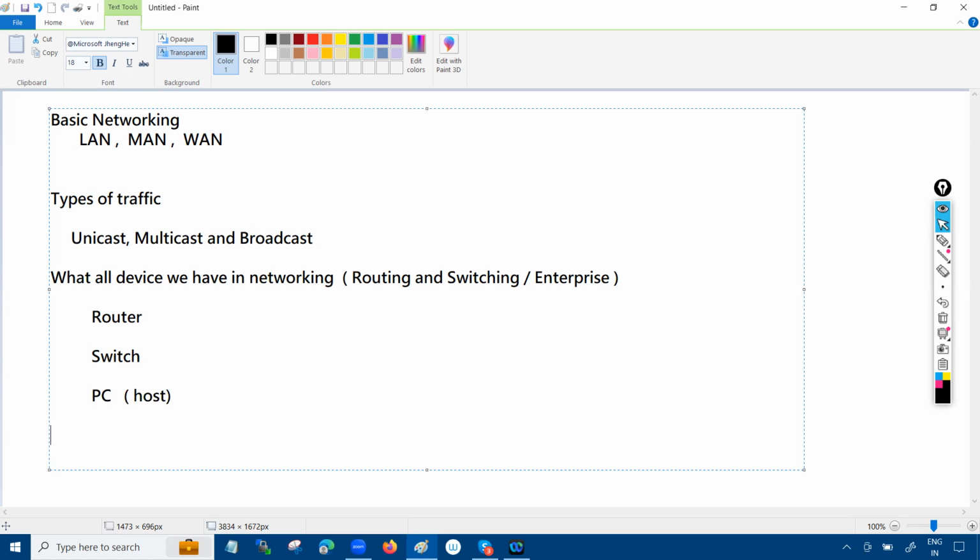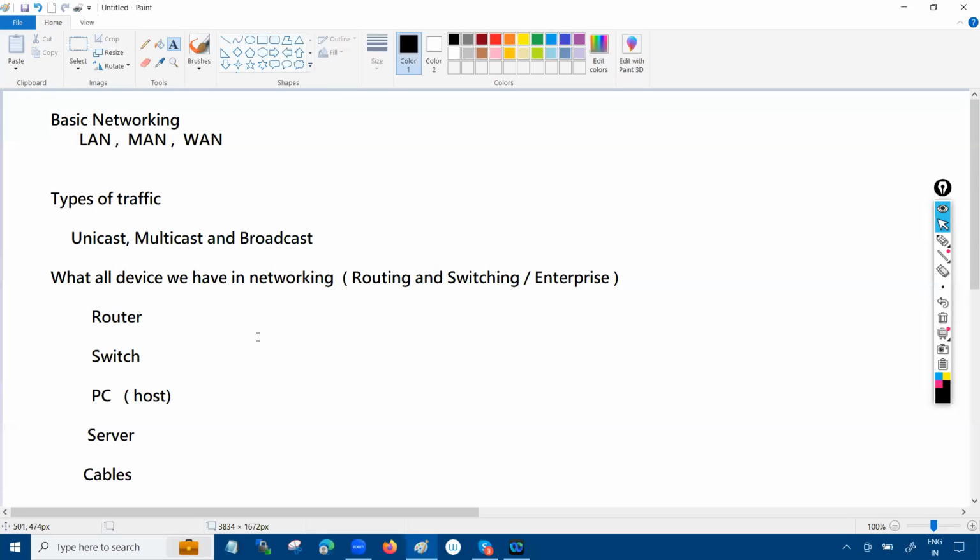The laptop, we can call it. We have a server, right? These are the main devices we have. Cables also come in the devices, right? So these are the main devices we have in networking. Apart from this, you have basic information about the WLC, wireless LAN controller, and APs too, right? That's our basic information, only the theory part. The main practical part you have over here.